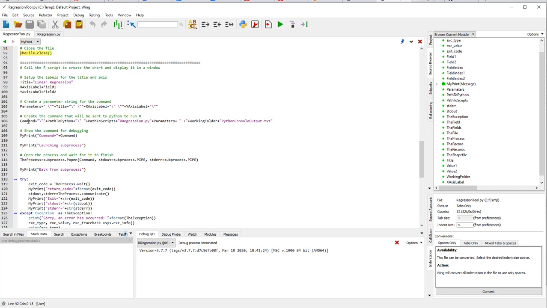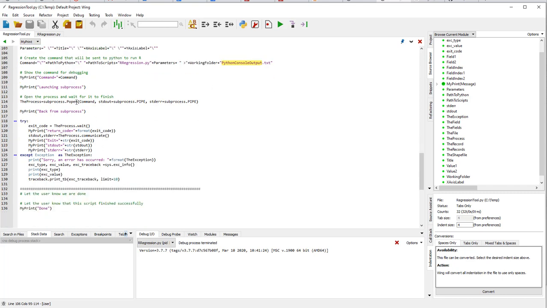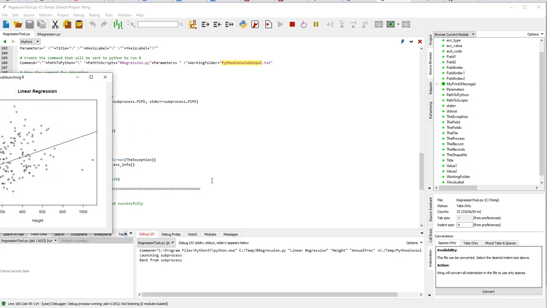And then there's our path to Python. So this would be going to our Python script that does linear regression. There it is. And then we pass in parameters. There they are, including the title, x-axis, y-axis label, the working folders, temp, and then the Python console output. And then we go to run that. And there's some prints in here so we can see what's going on, and then some error checking because we do get a number of errors, but it works.